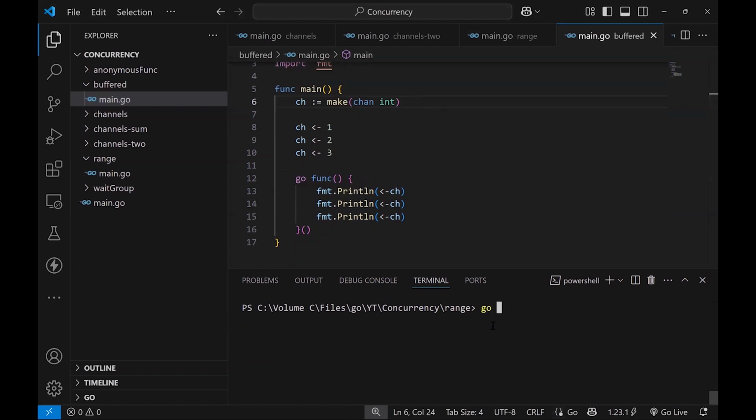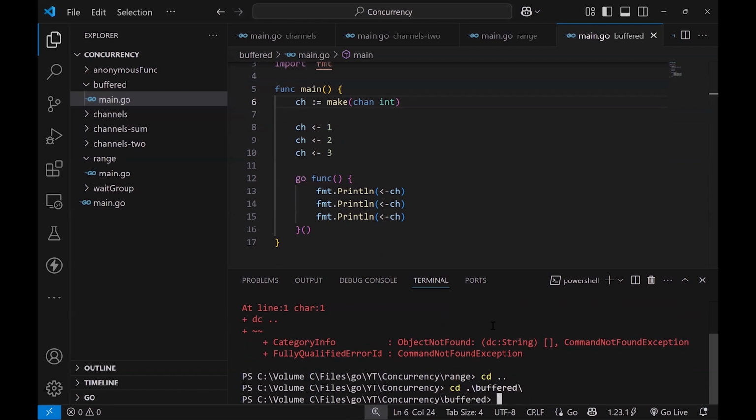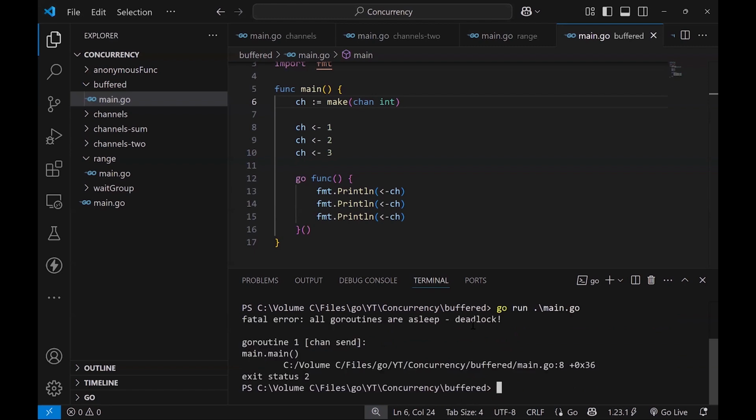Let us run it. Let me first go to buffered, and now let us run this. So it gives us deadlock. Why? Because we are trying to put stuff inside it. We are putting one first, and then we are putting two, but it can only hold one. If this one is somehow removed, like if this go routine was above, and we create a program where we first enter one and then remove one, then enter two, remove two, enter three, remove three, that would work. But since we are not doing that, it is not working.